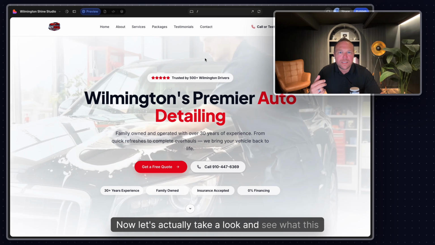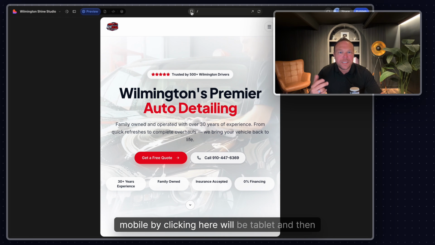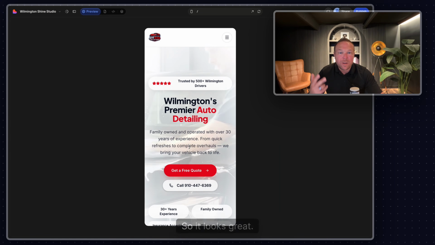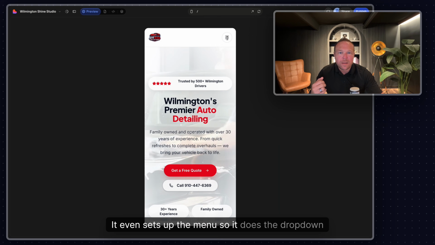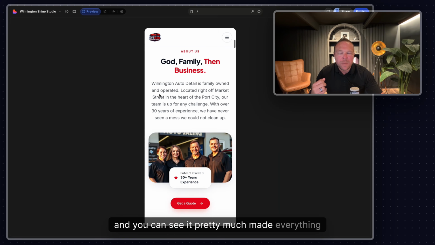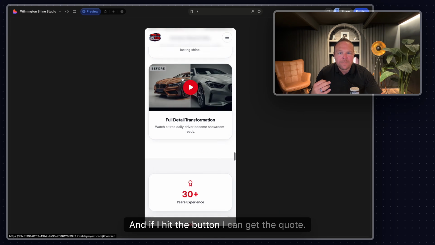Now let's actually take a look and see what this looks like on mobile. By clicking here will be tablet, and then clicking again will be mobile. So it looks great. It auto optimizes for mobile. It even sets up the menu. So it does the drop down, and you can see it pretty much made everything perfect. And if I hit the button, I can get the quote.